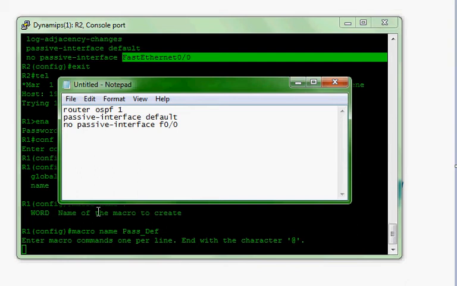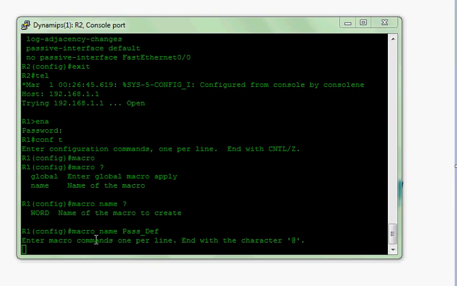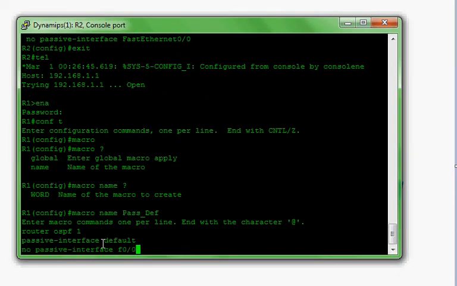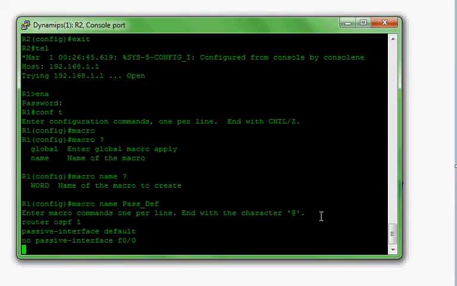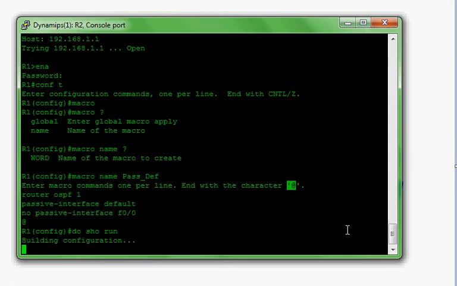I do not see any typos in here, so what I'm going to do is take this, copy it, and paste it into our config. And then of course the last thing was to use the @ sign to tell it that we're done writing our macro. So there's our @ sign. Boom. Now let's do a show run so we can take a look at the config.